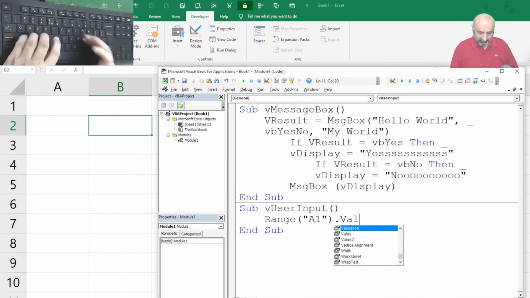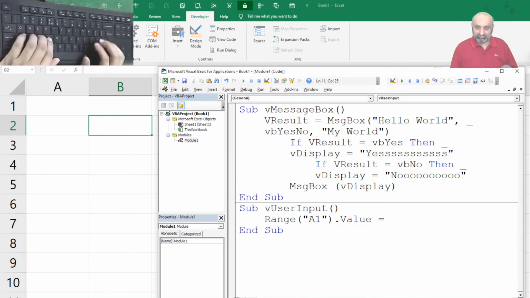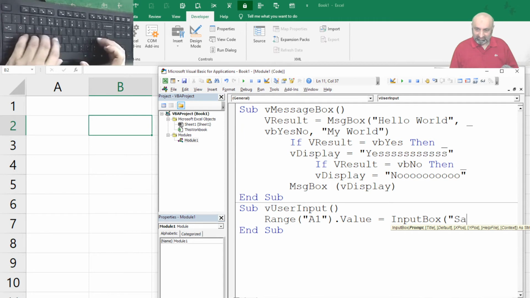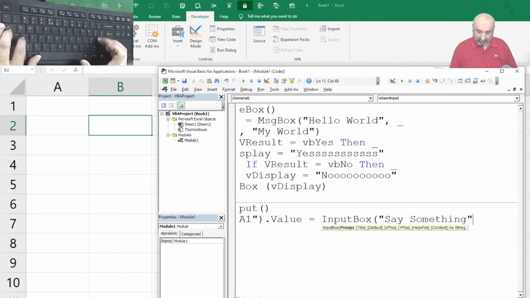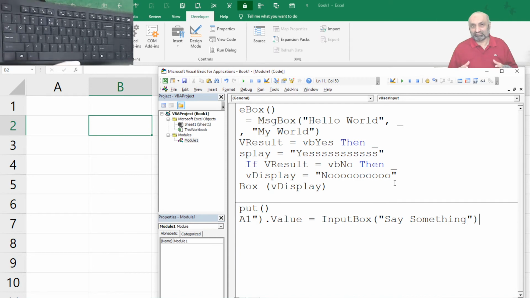is equal to, and the function name is InputBox, and let's say something. So InputBox, and within the brackets, just like all the functions, after a function name there should be a bracket. So InputBox, a bracket, and inverted commas, whatever you want to display.